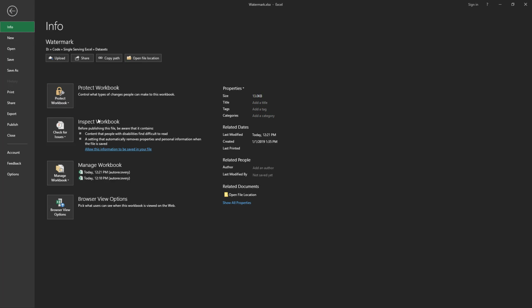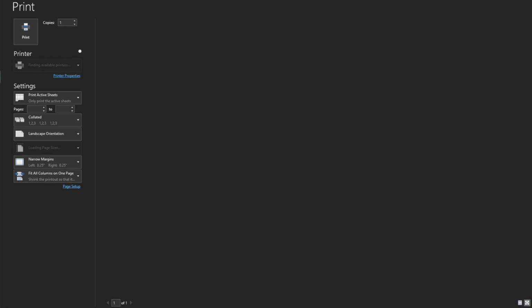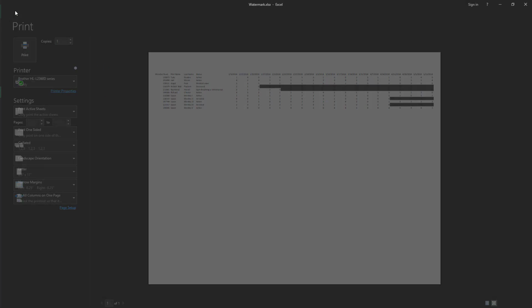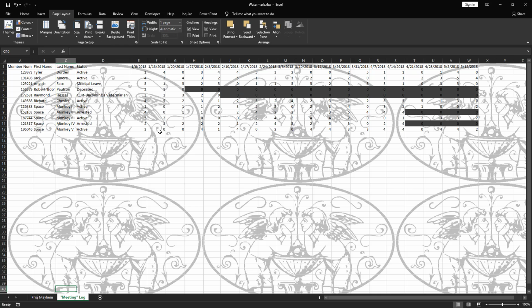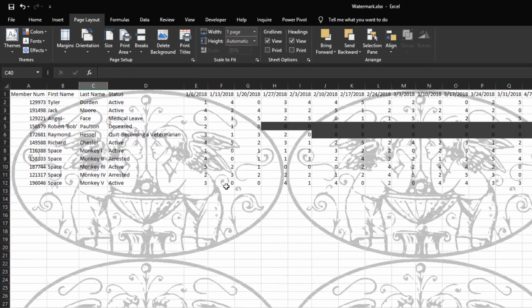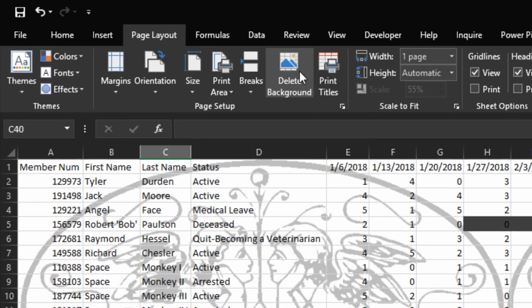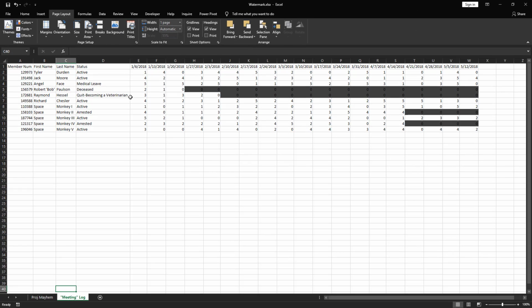So if we go to Print Preview, you'll see that the watermark is not visible on the worksheet. To remove the background image, simply click on the Delete Background Command button from the Page Layout tab. And the image is removed as a watermark.